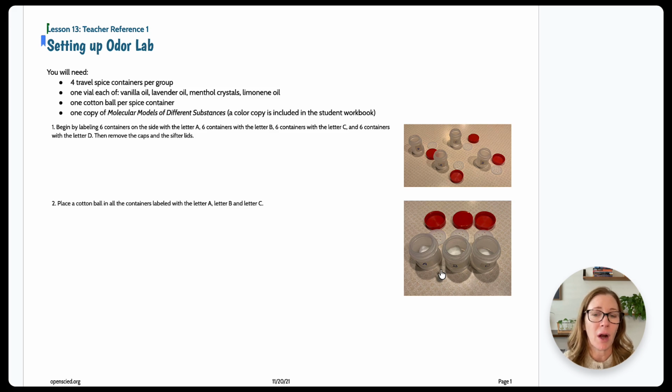You're going to put a cotton ball in the spice jar, and then put, of course, some essential oil on the cotton ball, and then put that little top back on, and then the cap. And so they're basically going to unscrew the cap and take a smell. I will say you need to be very careful about allergies. Make sure you've asked if anyone has allergies to any of the oils that you're using.